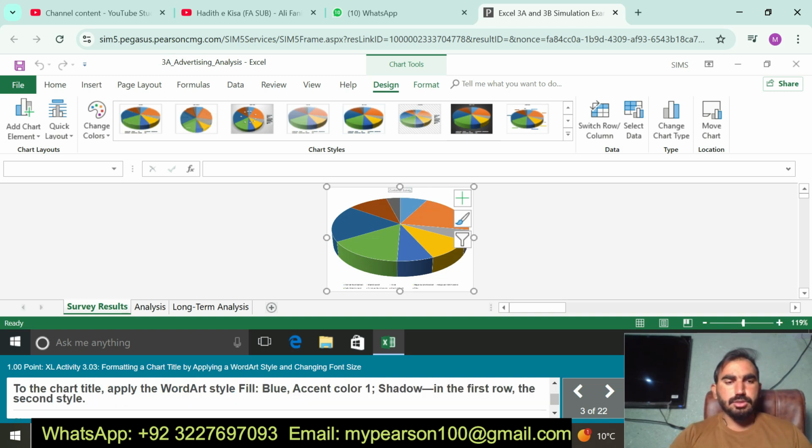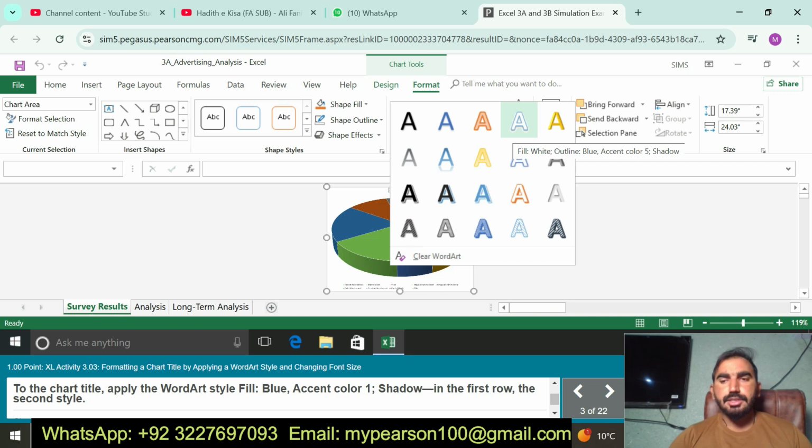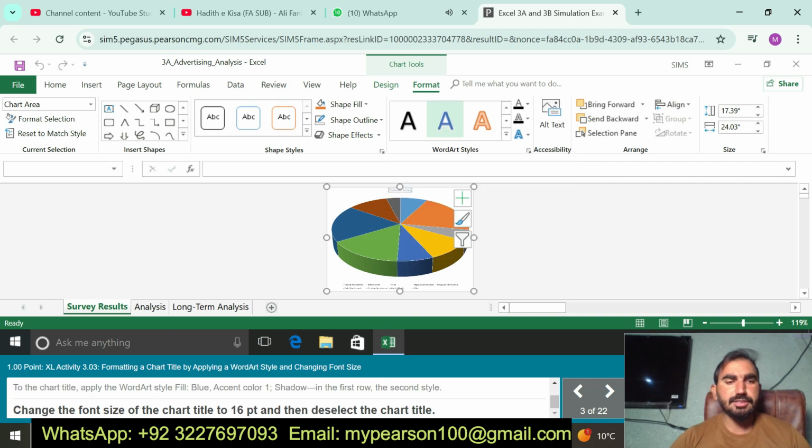To the chart title, apply the WordArt style, Fill: Blue, Accent color 1, Shadow. Okay, now I am going to apply the WordArt style here in the Format tab. You can see here, here is WordArt style. You can see here, and the WordArt style is Fill: Blue, Accent color 1, Shadow. Okay, I applied the WordArt style.